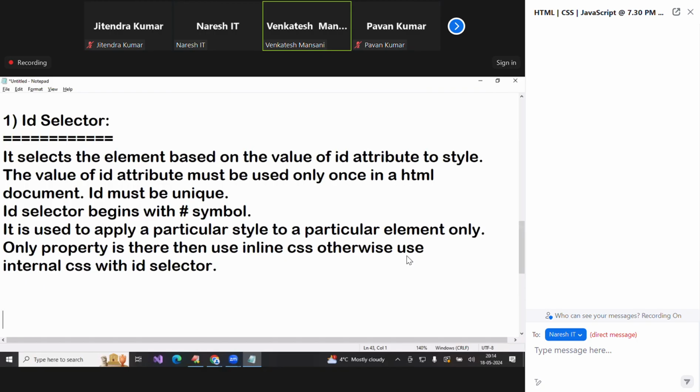Only one property is there, then use inline CSS. Otherwise, use internal CSS with ID selector. Now, like this, you have to select. My task is, I want to apply one particular style to one particular element only. Then which CSS do you have to use?